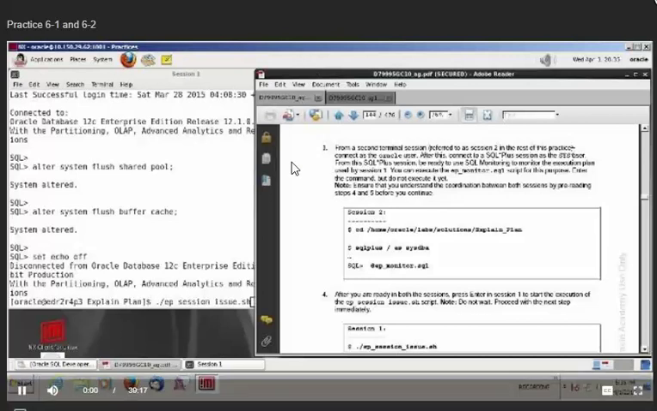I will now perform practice 6. Practice 6 overview. This practice covers the following topics: using different techniques to extract execution plans, using SQL monitoring.